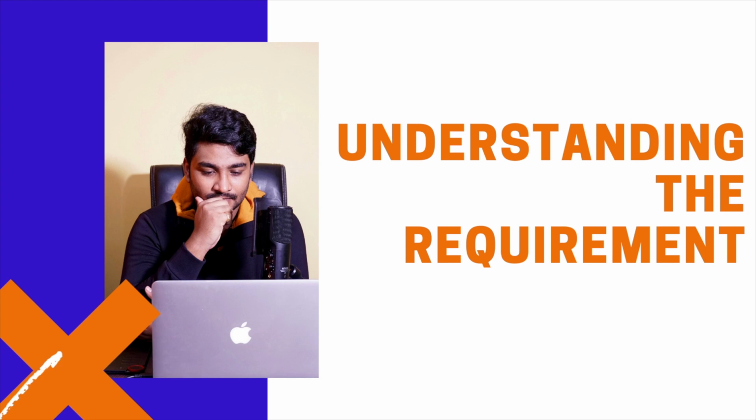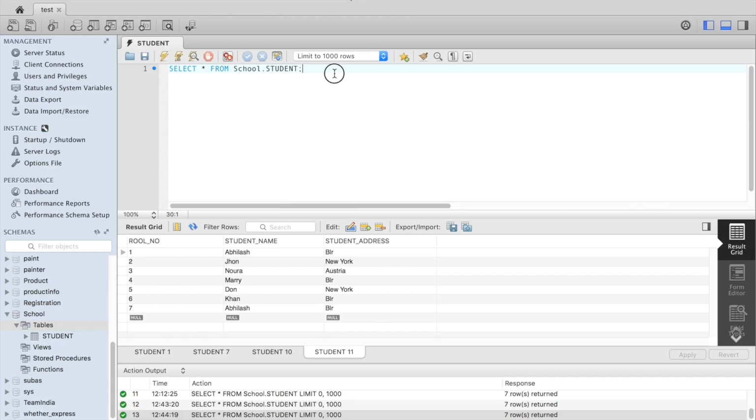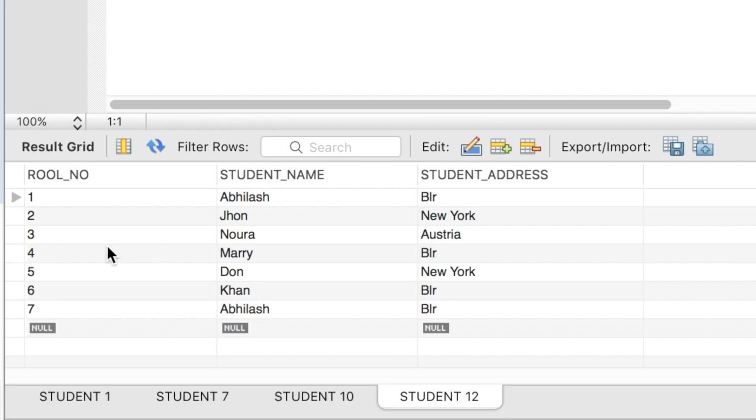Let me give you a challenge, and I'm expecting an answer from you on whether I should use ResultSetExtractor to solve this problem or the RowMapper. So my requirement is, guys, here you can see my student table. If I execute this particular query, you can see I have 7 students available inside this database. Some students are from BLR, that means Bangalore, some are from New York, and some are from Austria.